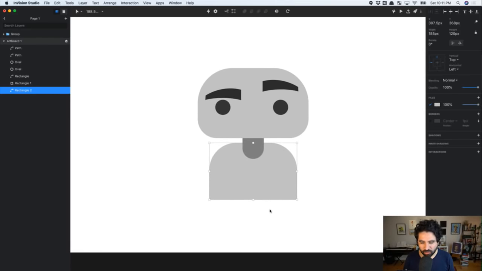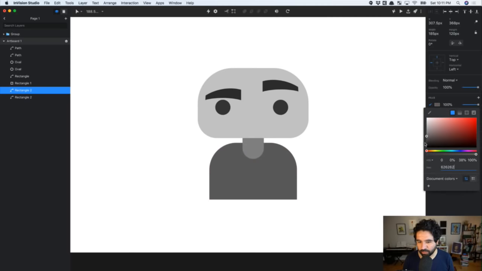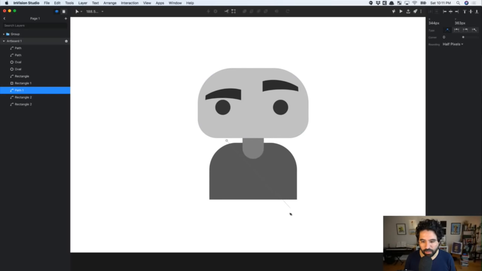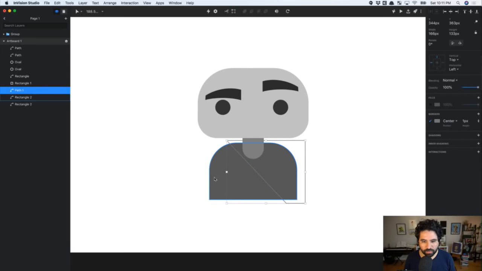Okay, so I'm going to duplicate this guy and change the color of it. I'm going to make it a little bit darker for now. Then I'm going to draw just a shape here. This is going to be cutting that other shape. Now I'm going to use the Boolean feature here, and I'm going to say to trim it, subtract, sorry.